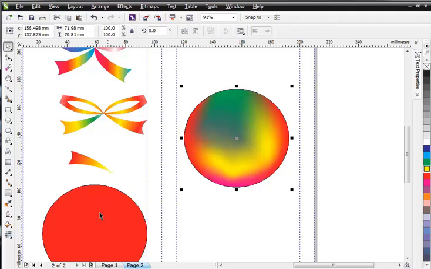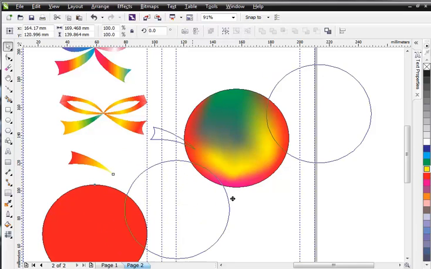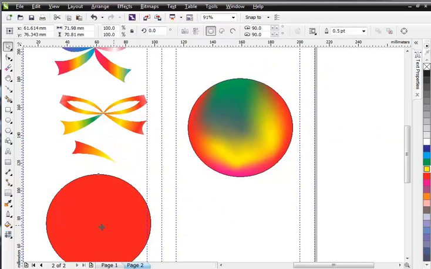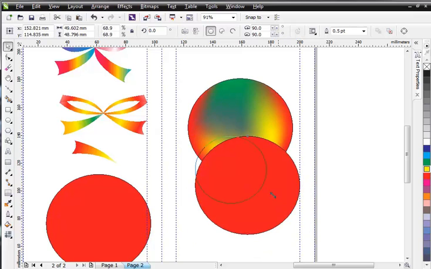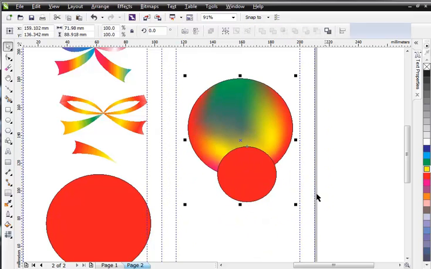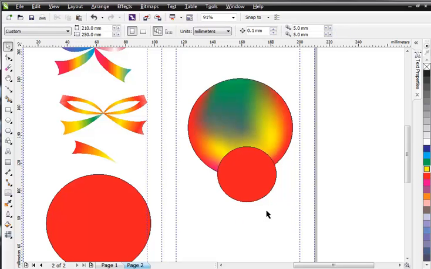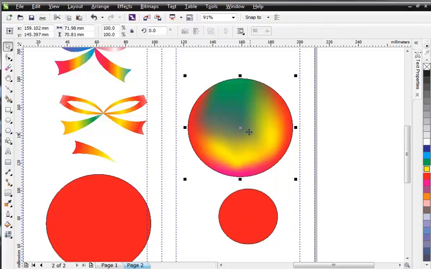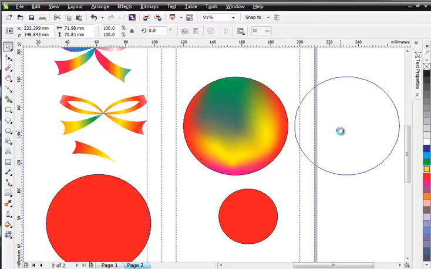So why have we copied this figure? Let's have a little experiment. Duplicate the red circle and place the copy over the gradient circle. Downscale it and try to weld these figures together. As you can see, the weld icon isn't active. This bigger circle is blocked by the Mesh Gradient tool. We can't completely remove the mesh effect from the figure.